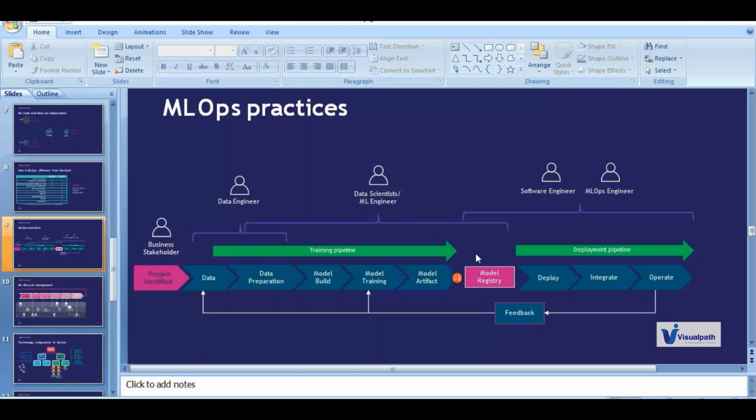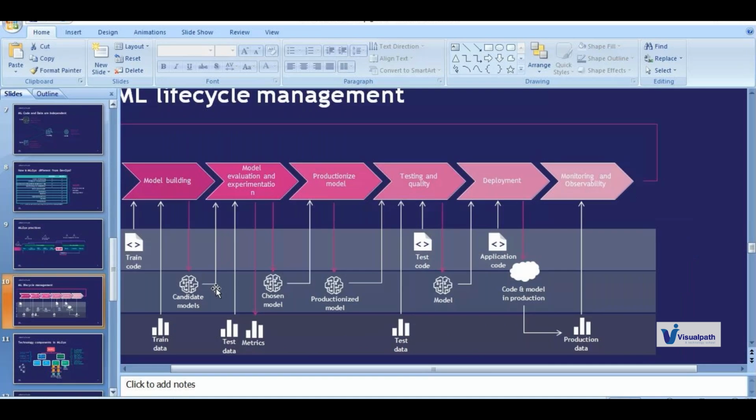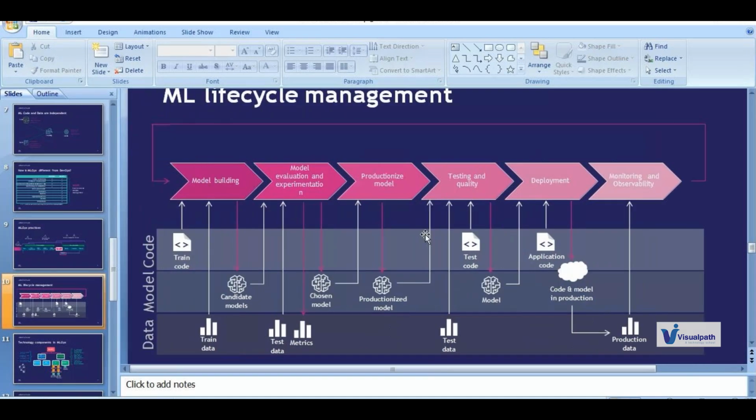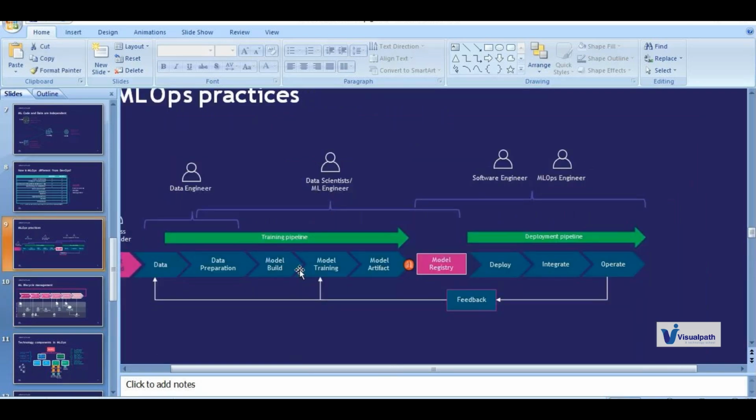Now, let's move to the next. Now, I have highlighted each one a little bit one step deeper. Machine learning lifecycle management, whatever I explained there was just a high-level view. Data engineer taking care of this, data scientist taking care of this, MLOps engineer taking care of this. But could you please tell me exactly what is happening? Exactly this is what is happening.